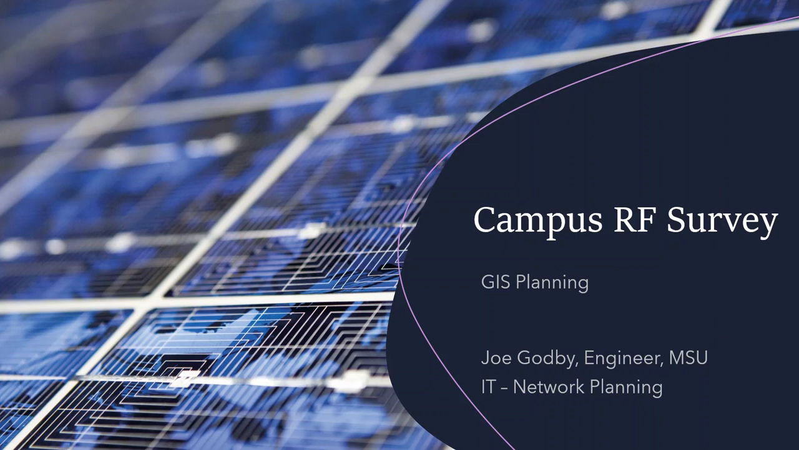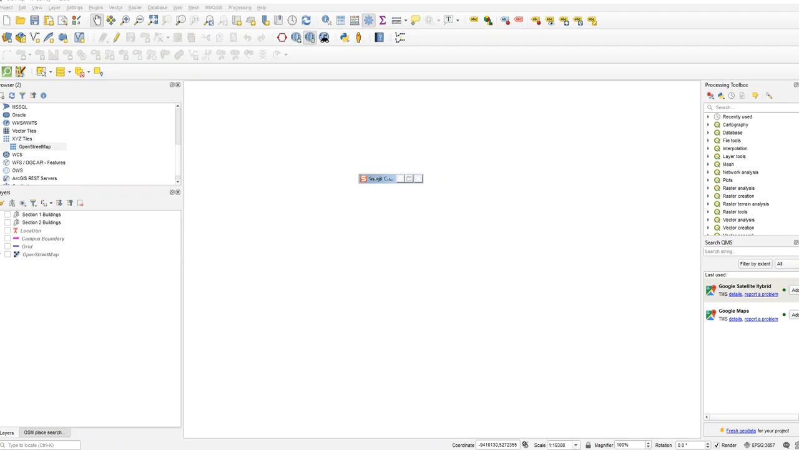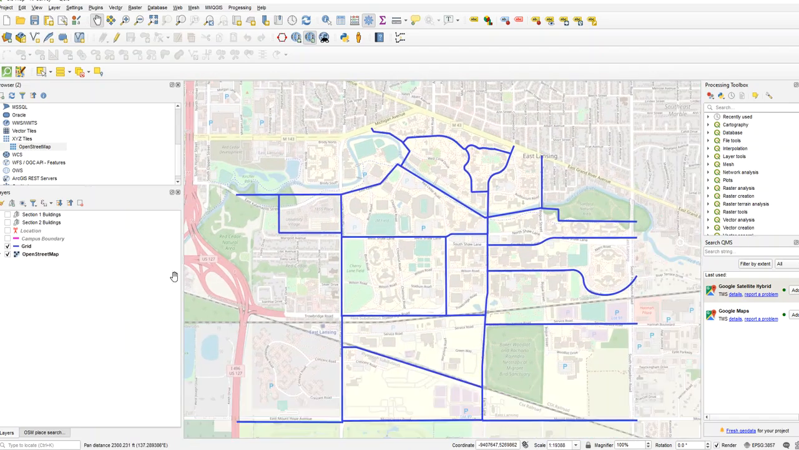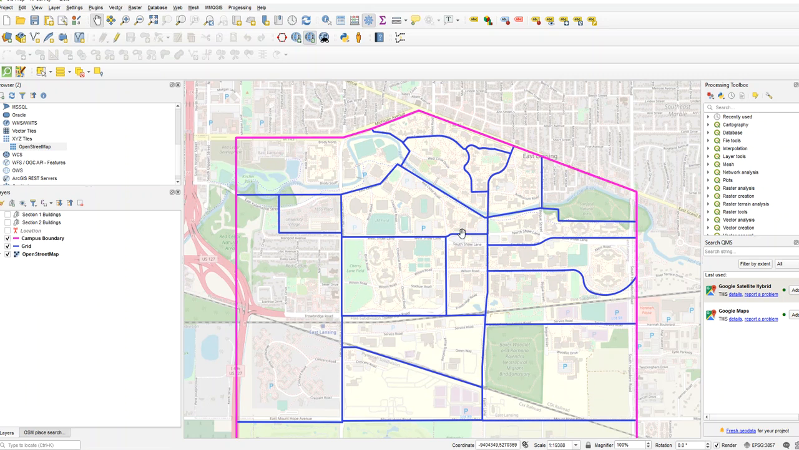Hello, in this video we're going to cover the GIS planning for the campus RF survey. To lay out the planning for the survey, buildings would be best done using a GIS system. So first we'll enter our base map, turn that on, and then the next thing is we'll add our grids. Go over here a little bit, put in the boundaries for the campus.